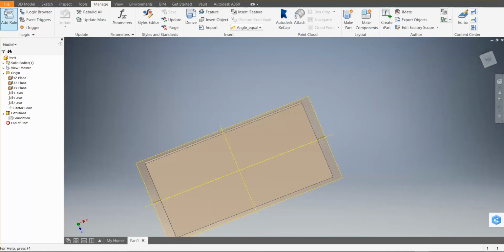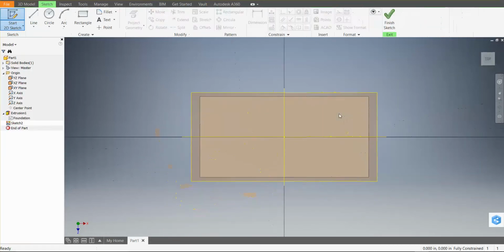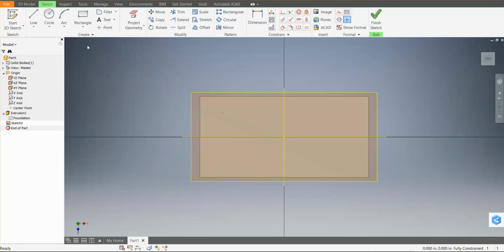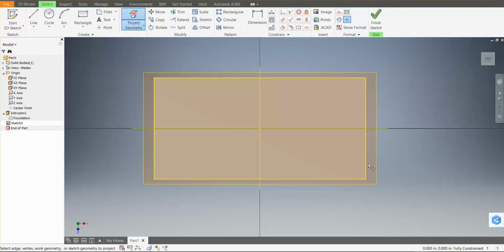Now we want to do our walls. So we're going to do another sketch here, and we're going to click on the base of that, and that'll lock it into that base. Now we don't want to measure these things off, because unless our walls are going to be inside of this foundation, they're going to be flush with the foundation. So we're just going to project geometry. So now we have projected the geometry that we want. So that'll give us our walls there.